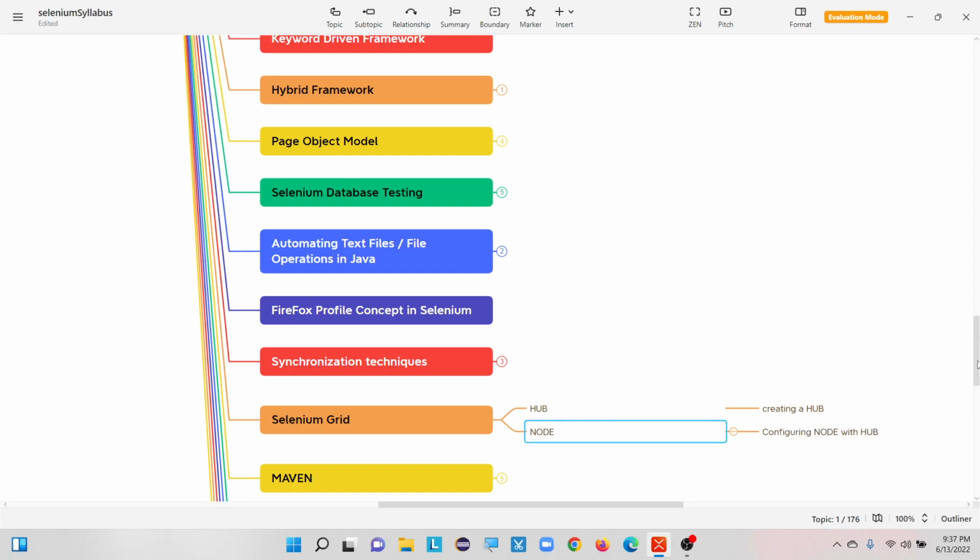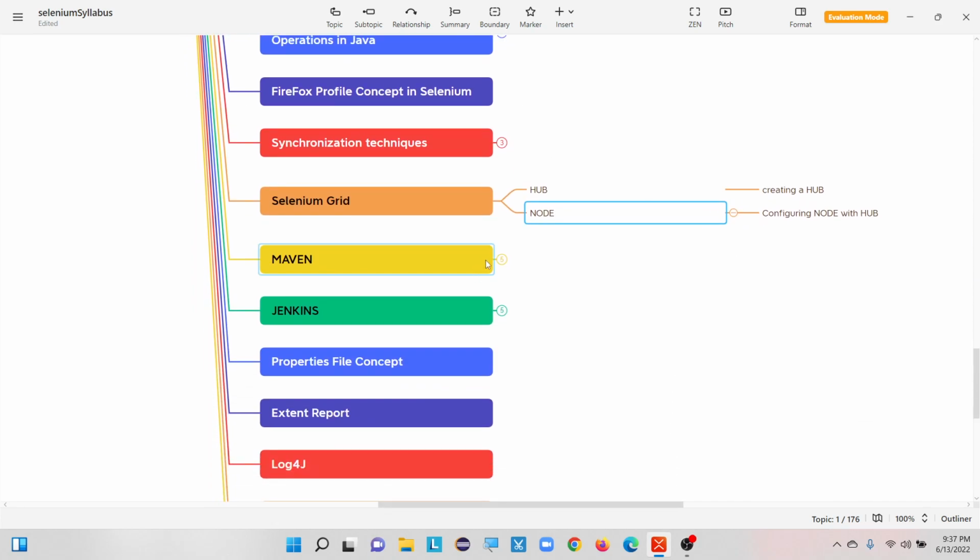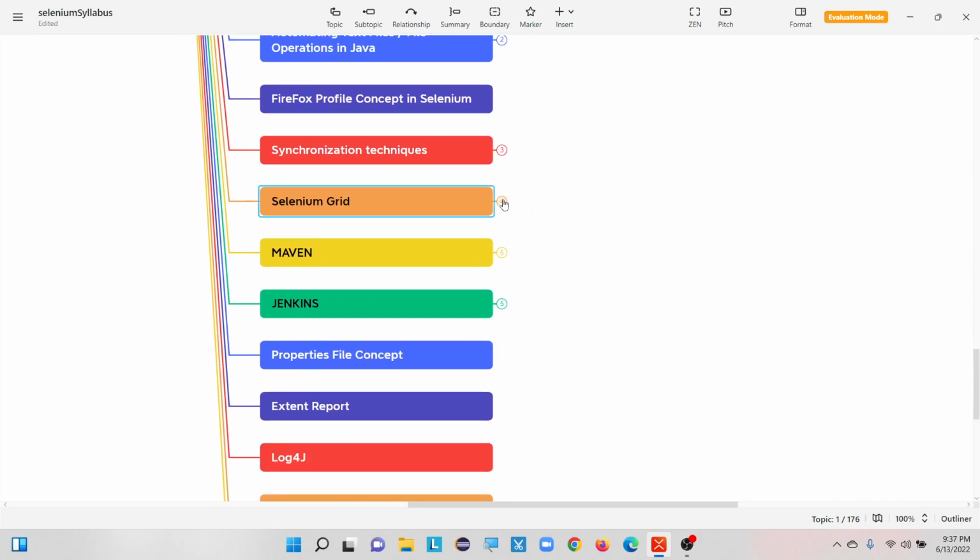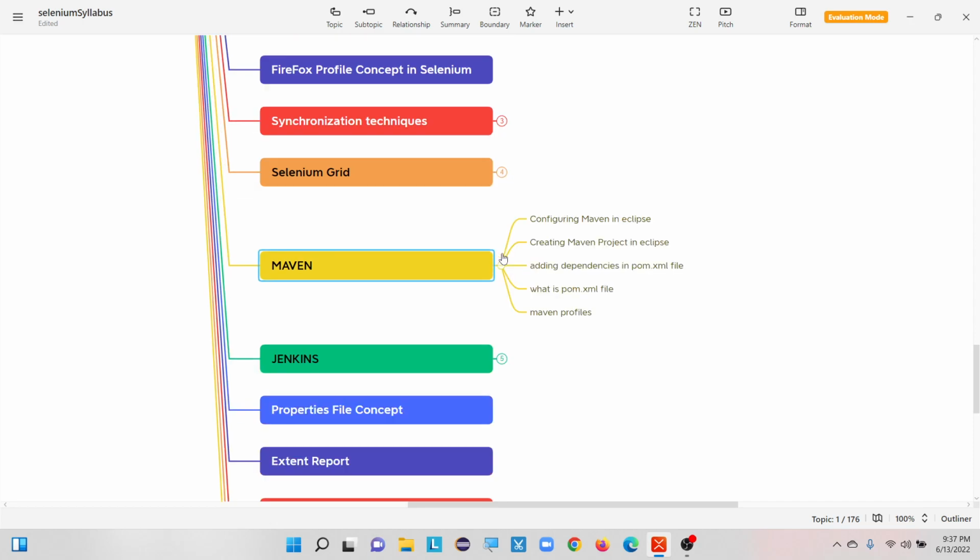Okay, so I am not going to discuss these concepts in brief because it is the tutorial for the complete syllabus of our Selenium tool. Then, what is Maven? Configuring Maven in Eclipse, creating a Maven project in Eclipse, adding dependencies in the pom.xml file, that is the project object model XML file, what the pom.xml file is, and how we can work with different kinds of environments with the help of Maven profiles. Okay, that is all about the Maven concept.